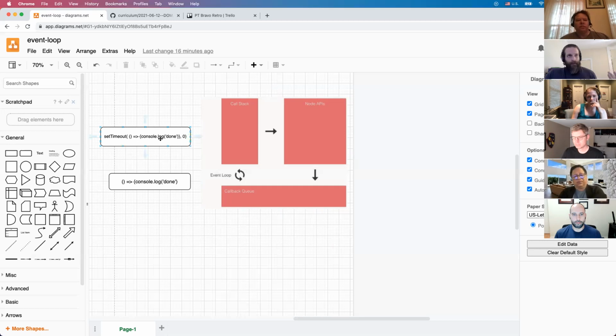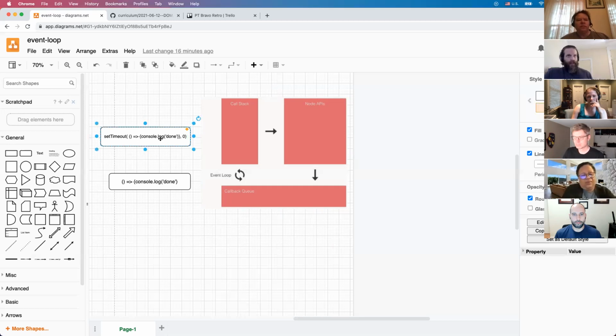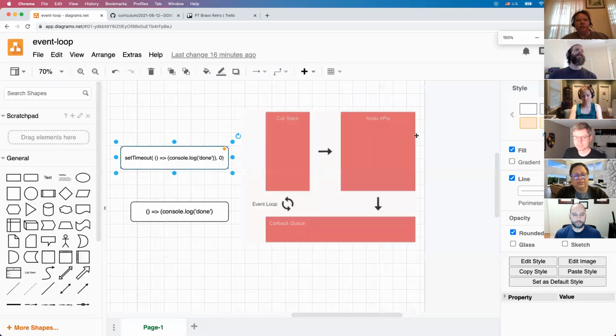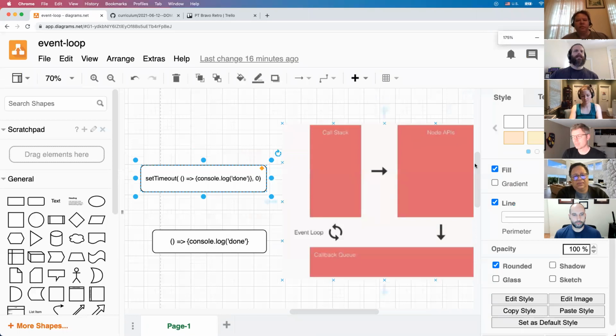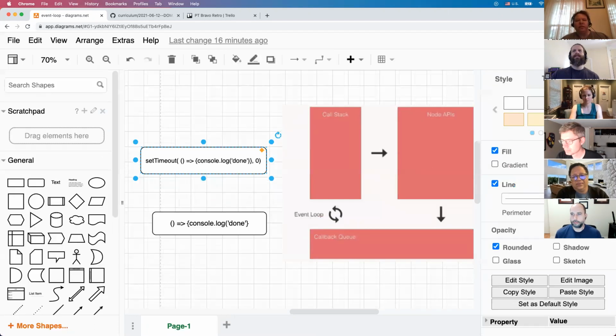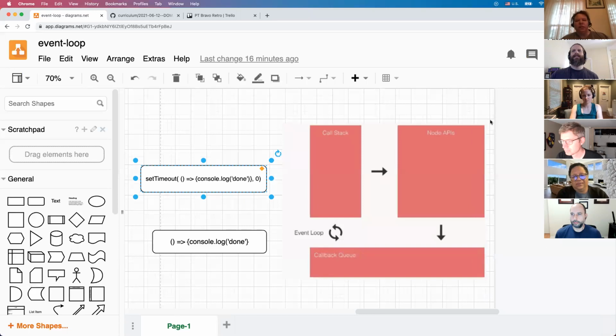So JavaScript and the web, so node APIs or the web APIs, you could also call it. Let me zoom in. Sorry.